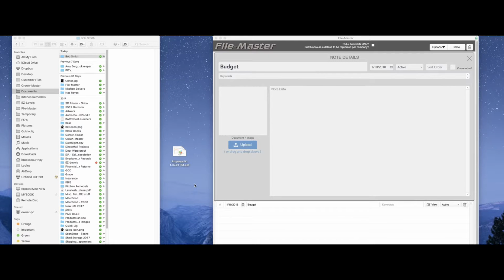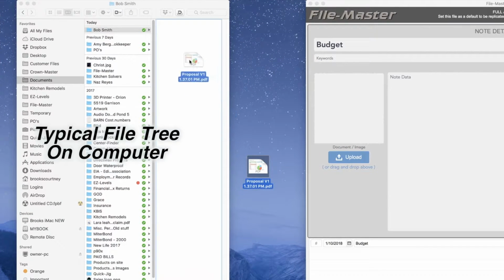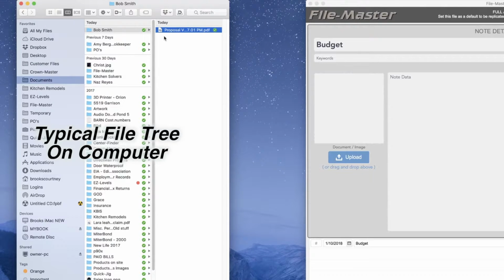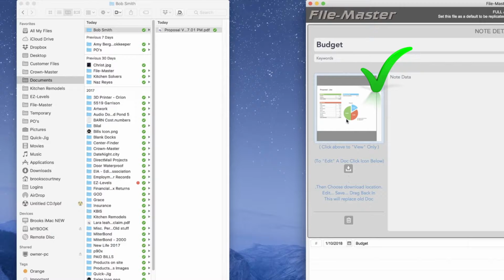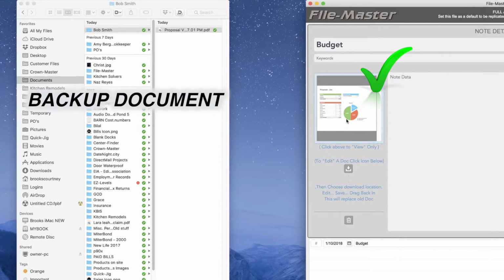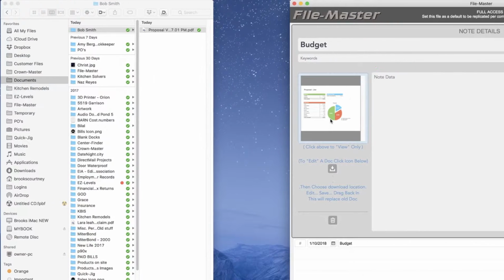Now, we recommend that all documents be put into their native file folders on your computer first, and then you simply drag it into FileMaster. And that's the document that you reference and work with every day. But now, you've got a backup. You've got backup for every important document on your computer, and backups are good.